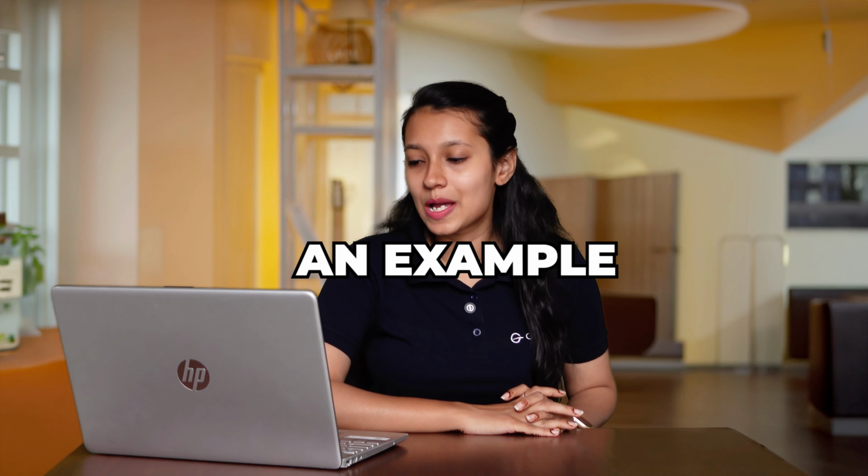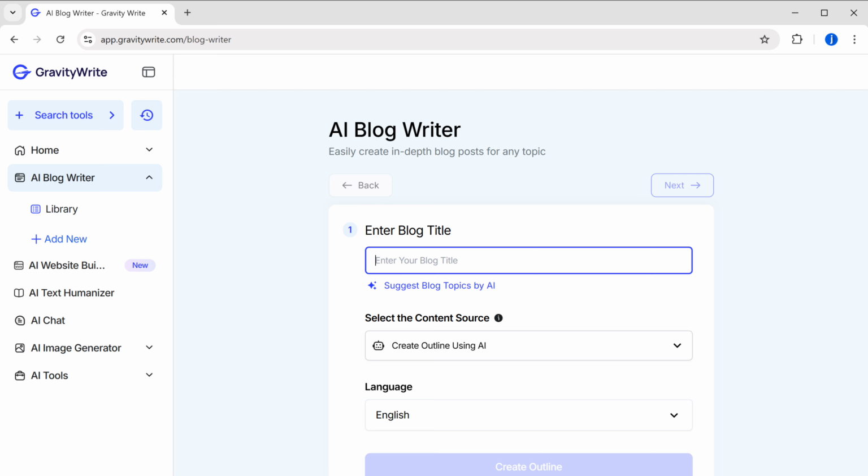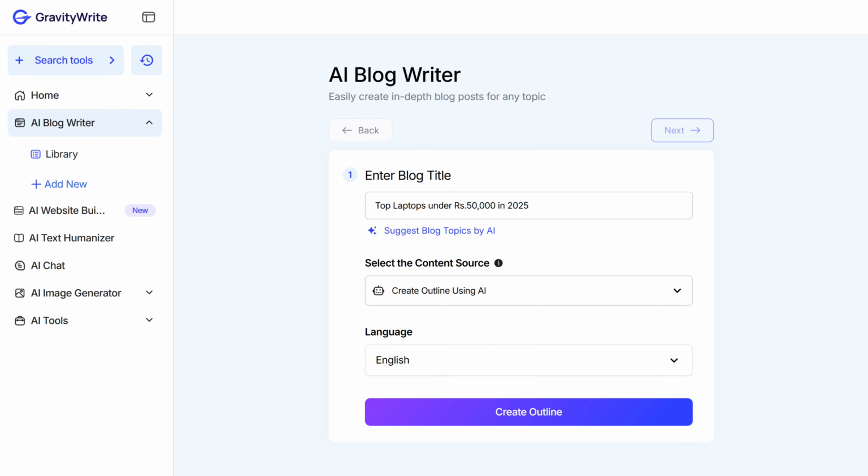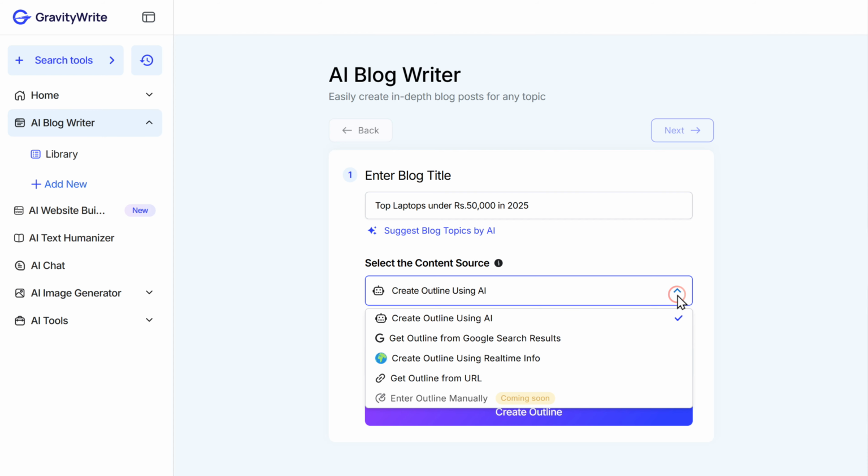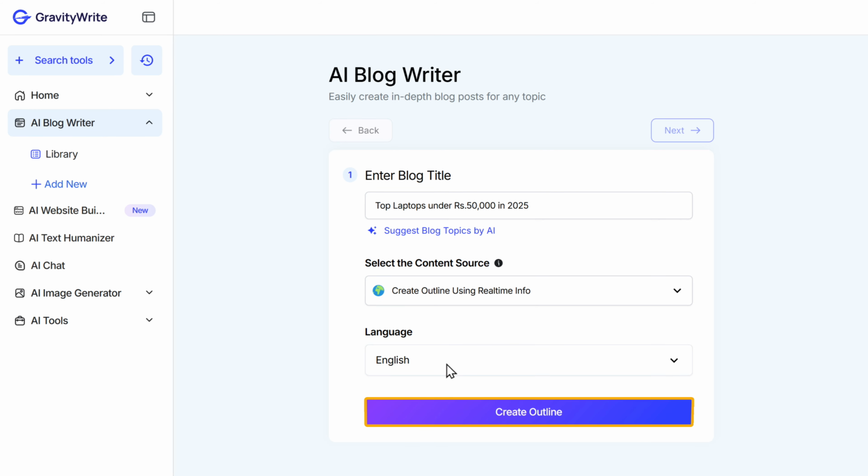Let's see this with an example. We are going to create a blog on top laptops under Rs 50,000 in 2025. Now, select the content source as create outline using real-time information. Click on create outline.